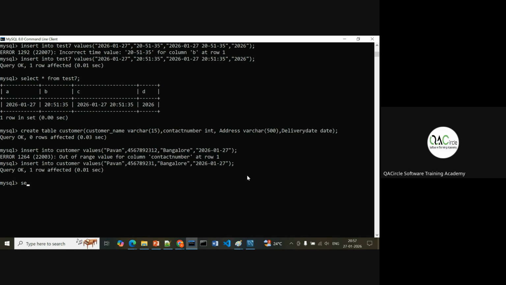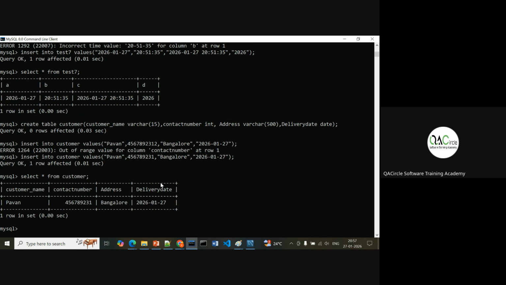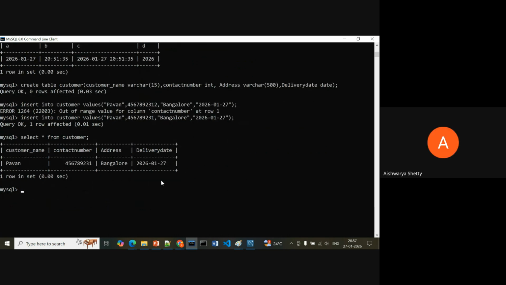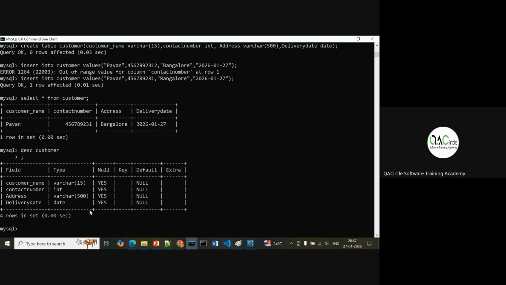Ma'am, let me give select star from... what is the table name? Customer. Is the data inserted? Yes, ma'am. So I want to check this table, the customer table. What do I have to give? Customer. Is it correct? It's showing my column names. Understood?